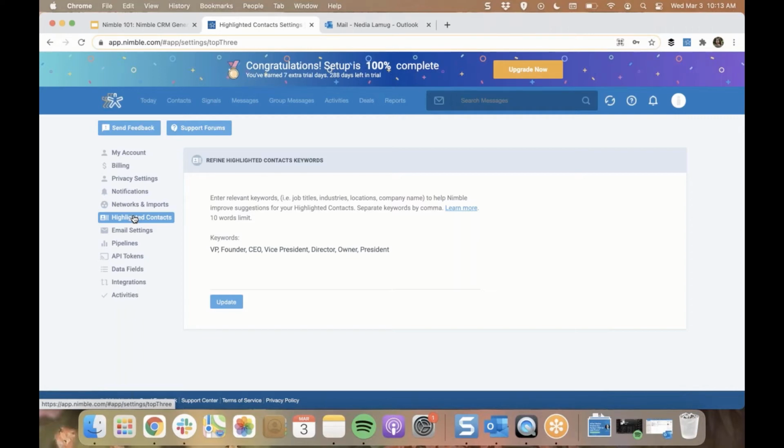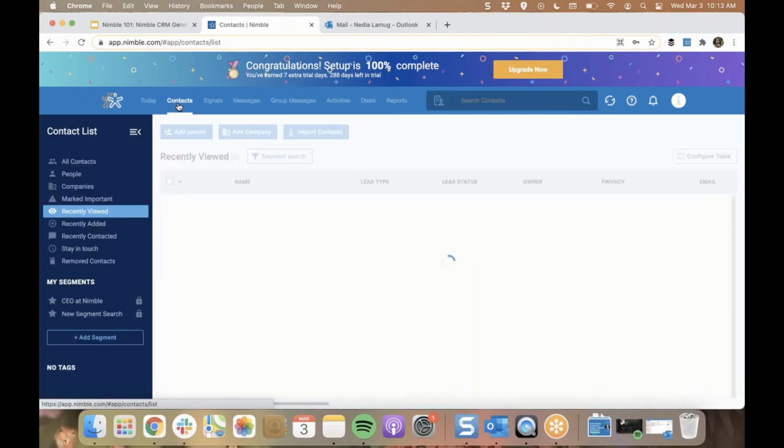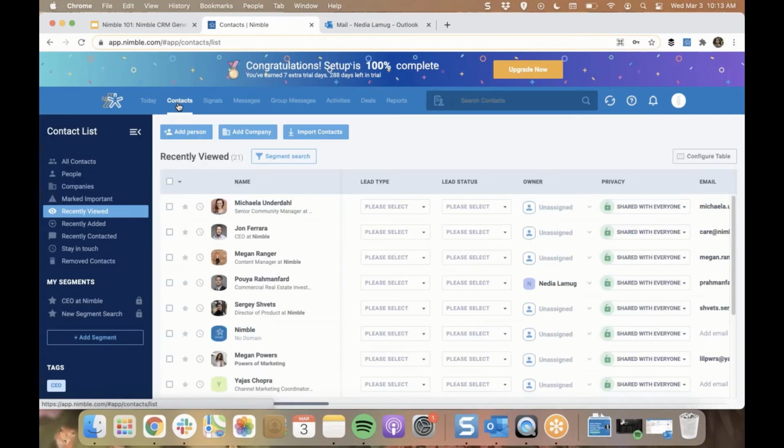So going to the Contacts tab, the Contacts page will probably be the one you'll be using the most. Nimble has a lot of features, but it's a contact base at its heart. You can easily select if you want to see all contacts, just people, or just companies. Recently added contacts, recently viewed contacts, people you set stay-in-touch reminders for, as well as removed contacts.